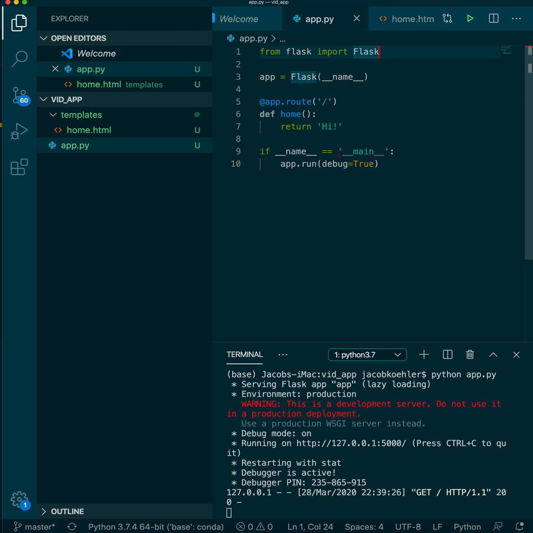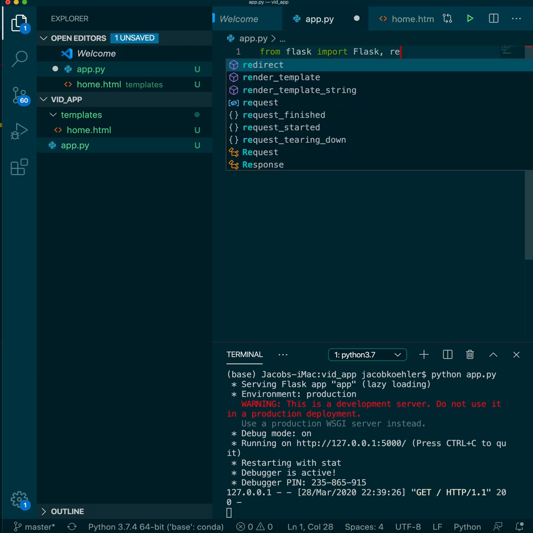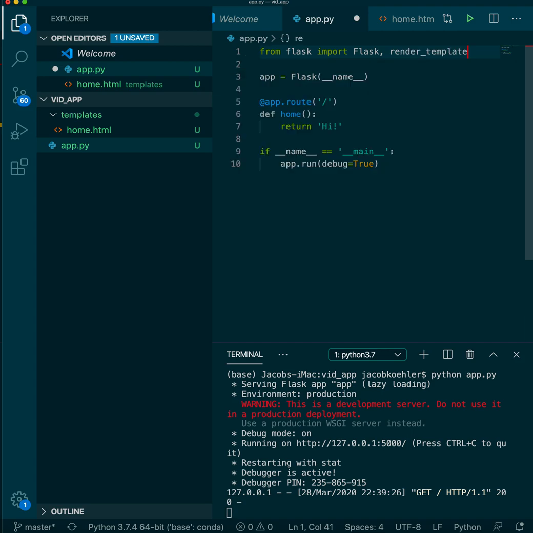And I need to import one more function from Flask called render_template. And then instead of this string, what I'm going to do is render that, pass that HTML file to the render_template function, so that when we go to this URL, this triggers displaying the contents of this HTML file.